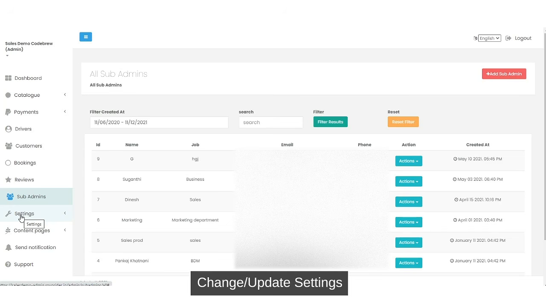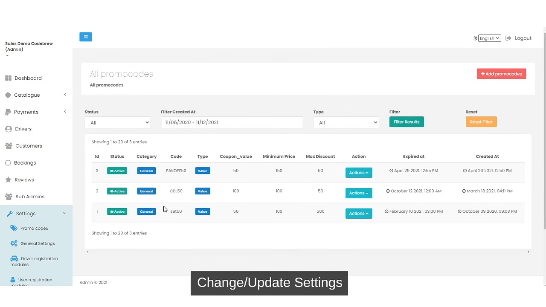Moving forward to the settings section, you can add or update the promo codes. Here you can see there are 3 different promo codes that are currently being offered on the customer application. You can modify their actions by clicking on the action button and further selecting the update button.